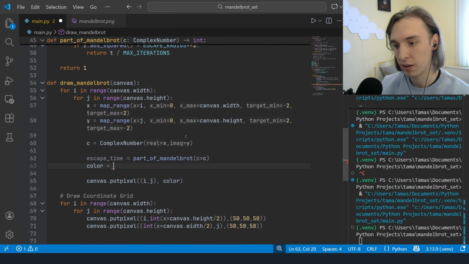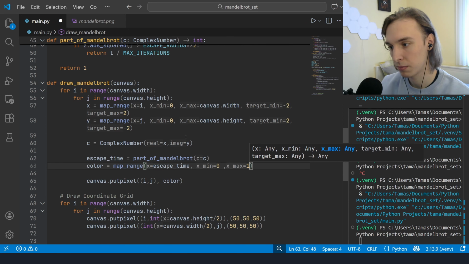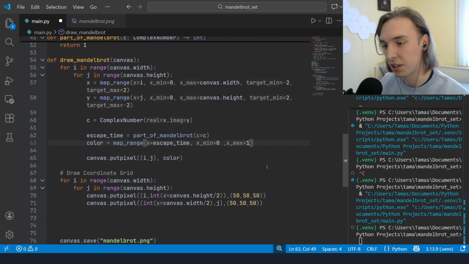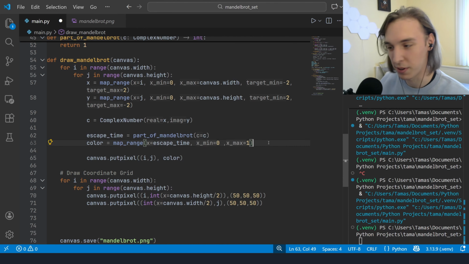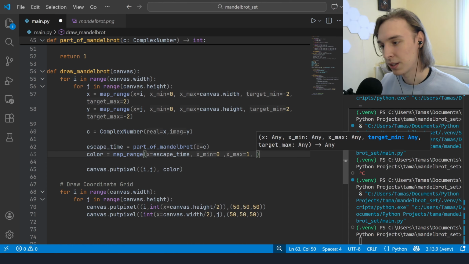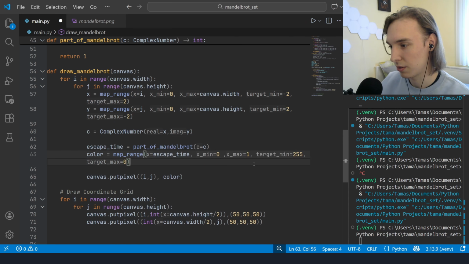We can reuse the map range function. We'll map escape time coming from 0 to 1. Okay, sorry, I keep on getting interrupted today. I don't know why, but anyway, I'll try to be quick about it. I know this video is long. So we're coming from 0 to 1, and we'll map this to some color. I'll just try maybe 255, 0, and see how that looks.